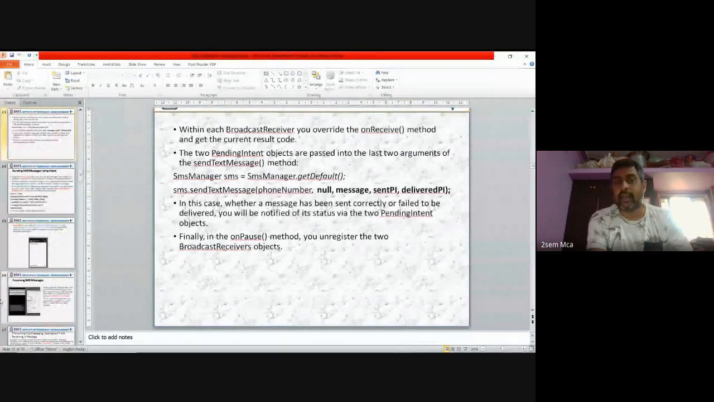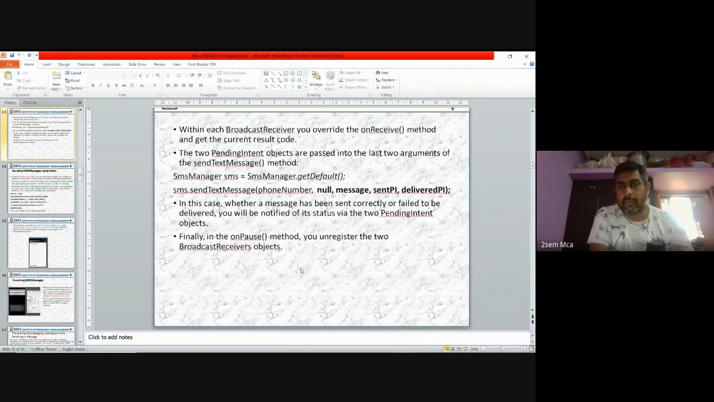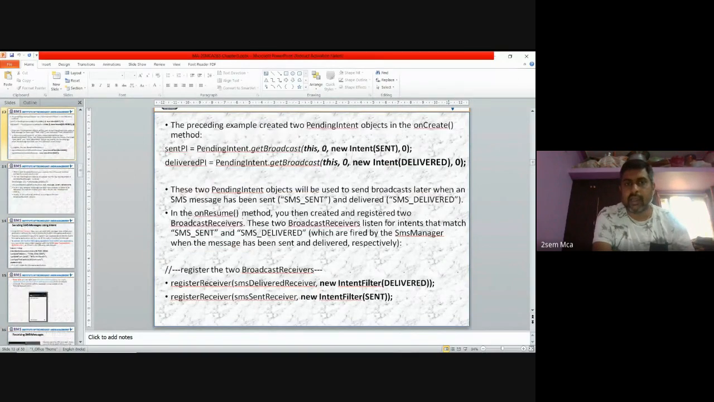The two pending intent objects are passed into the last two arguments of the sendTextMessage method. So how are you going to pass this? You can see here in the previous code it is null, right? Now what we are doing is sentPI and deliveredPI. You go back to the previous slide, you can see how you are defining a sentPI and deliveredPI and how you are registering those.